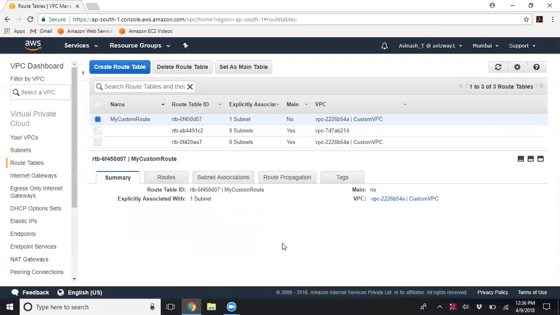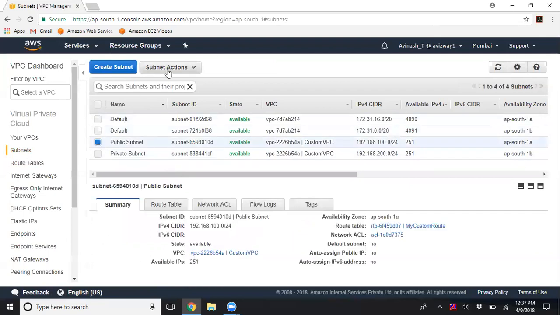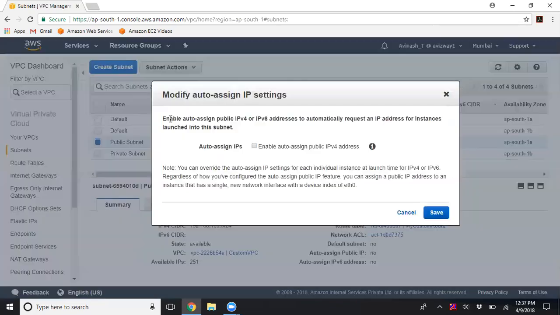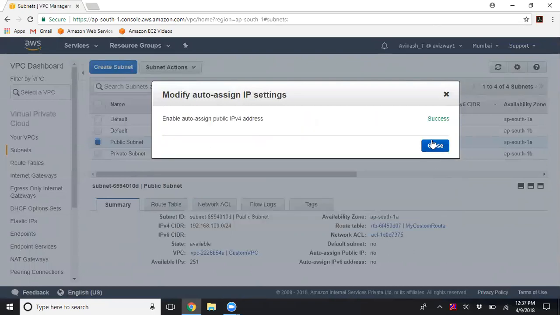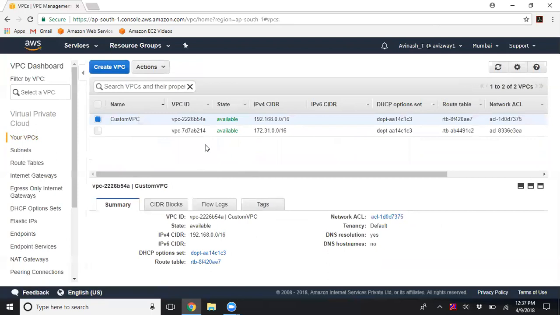If you want to automatically allocate a public IP address for all your public subnet instances, you can navigate to subnets, choose the public subnet, go to subnet actions, click on modify auto-assign IP settings, select the option to enable auto-assign public IPv4 address, and click on save. That's it, our VPC is created.